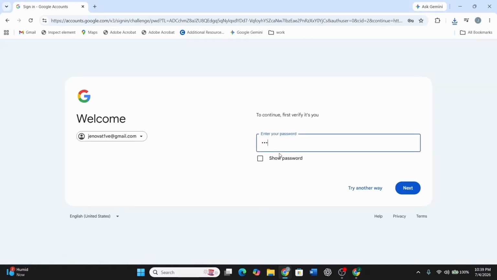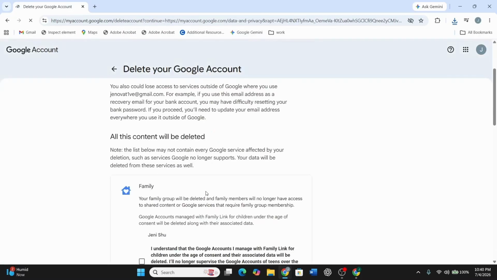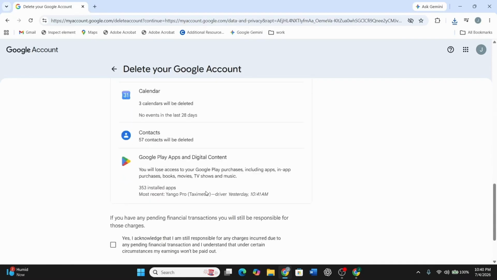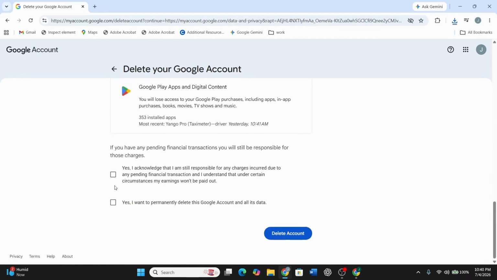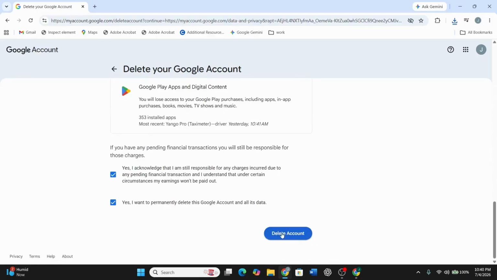In the next step, once verified, you will be taken to the account deletion page, where Google will show you everything that will be lost when the account is deleted. From there, read through the list carefully so you understand what data and services will be permanently removed. Once done, scroll down and check both confirmation boxes to acknowledge that you understand the consequences of deleting your account. Following this, click on Delete Account to finalize the process.